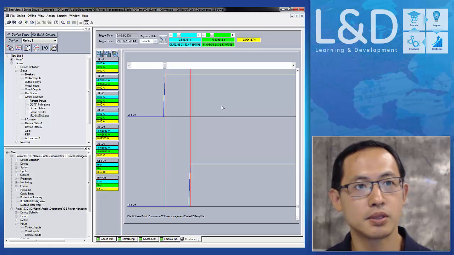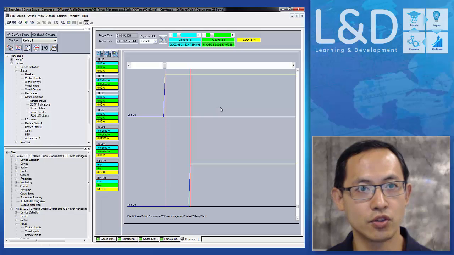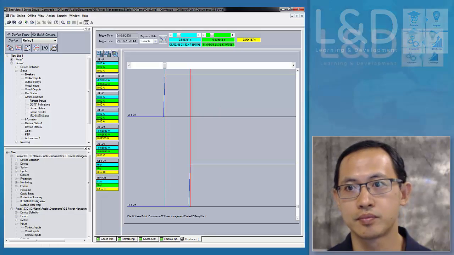And that concludes this demonstration of the IEC 61850 GOOSE message testing with two 850 relays of firmware version 1.40.